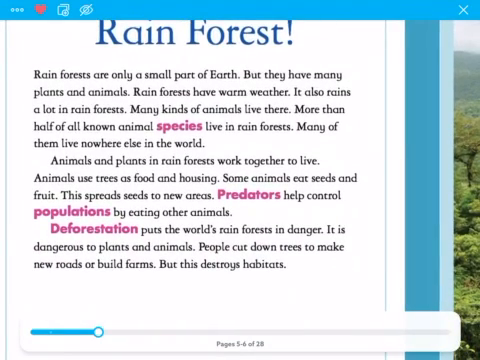Animals and plants in rainforests work together to live. Animals use trees as food and housing. Some animals eat seeds and fruit. This spreads seeds to new areas. Predators help control populations by eating other animals. So predators eat animals, which is really important. If you had a particular animal or a specific animal, and you had too many of them, that animal is going to probably have a certain diet, the food that they eat. And if there's too many of them, there might be a chance that they would eat all of the food, and then that animal population would start to starve because they ran out of food. So predators are really important in that food chain.